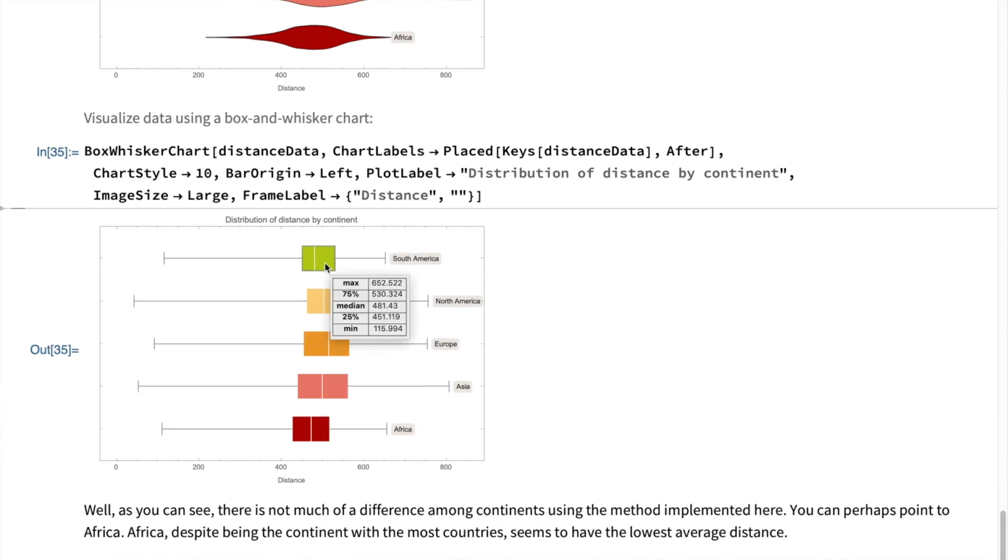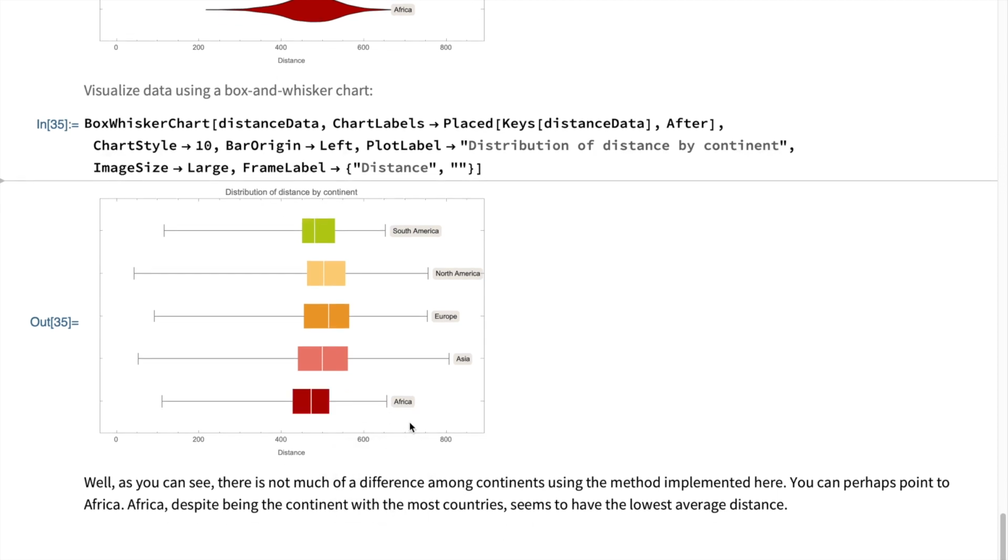Last but not least, we can visualize our data using a box and whisker chart. After this data visualization, one can perhaps point to Africa as being the most similar in flags, as despite being the continent with the most countries, it has very low spread in its distances, as indicated by the range between the 25 and 75% quartiles we see through the box in our chart.